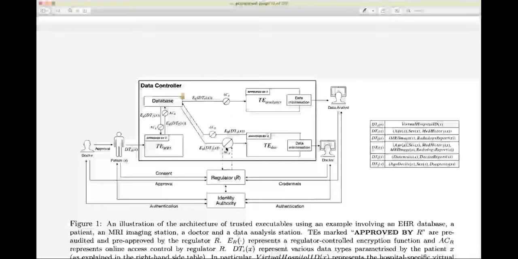And that is represented by this valve kind of symbol, which is meant to denote a flow control valve. It is essentially controlling the flow of information along each of these channels. I'm denoting them by ACR, meaning it's access controlled by a regulator R. This ER represents that the data on this channel is encrypted, and this encryption is controlled by the regulator. So the regulator, when it decides, will give access to the TEs, and when it does not decide, it does not give access to the TEs.